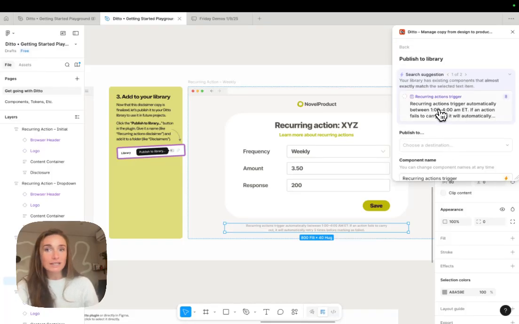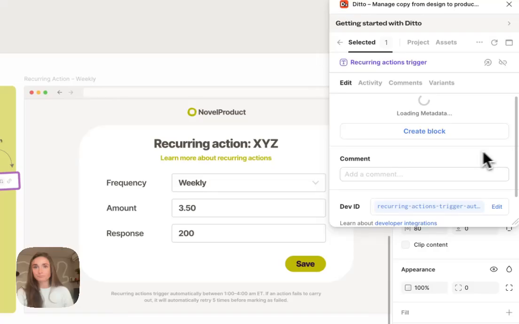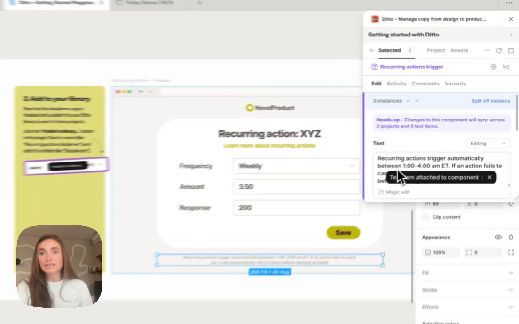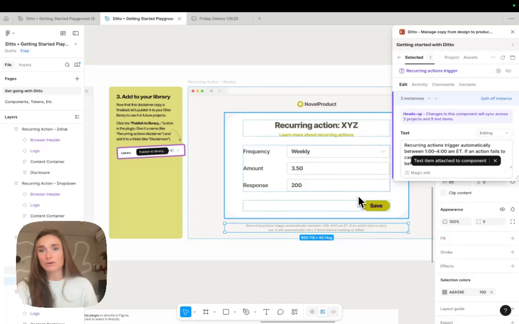Here, I'm just going to link it up to an existing Ditto component since it already exists in my library. All I have to do is select it and click Attach. And as you can see, if I make any edits to this component, it will update all text that's linked to it to match. So now I've attached it and you can see that it is labeled as purple, meaning that it is an existing Ditto component.